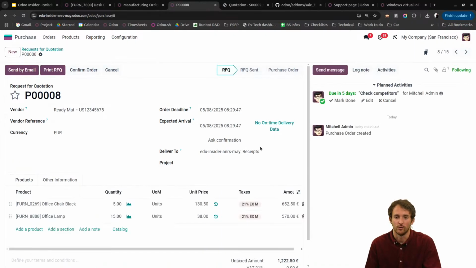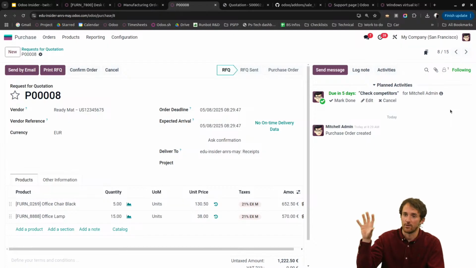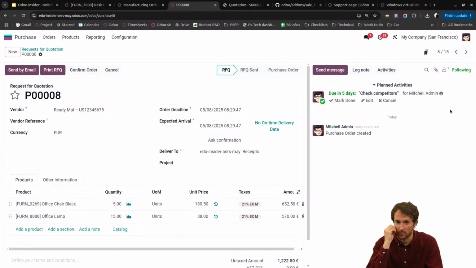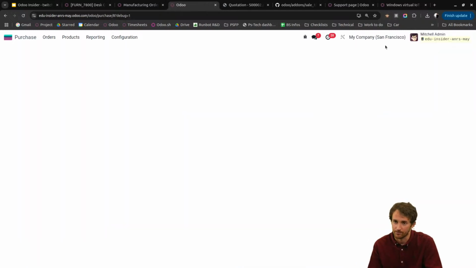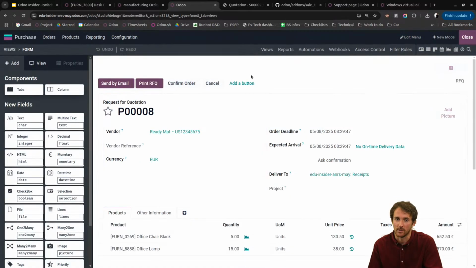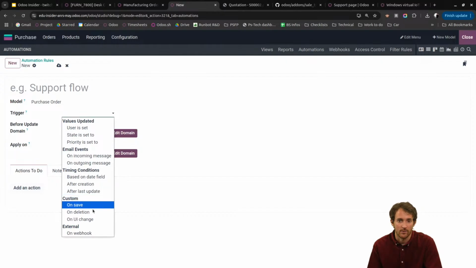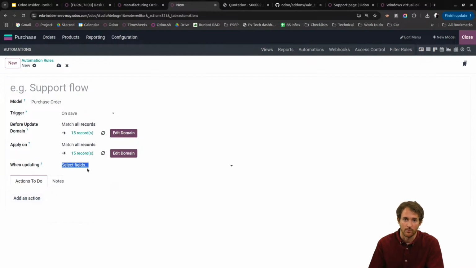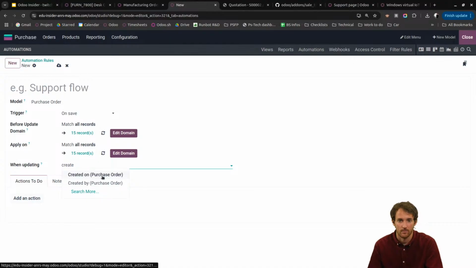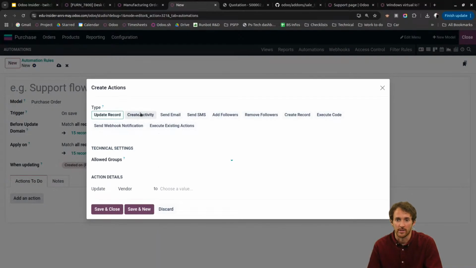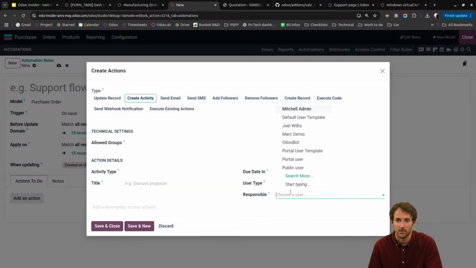Of course, what you could have, as you see actually in the chatter, is just a reminder with something like this, as easy as this, checking the competitors. You have an activity assigned to the person who created the purchase order, something that you can very easily do by just creating an automation rule here. On the save, when you create the purchase order, you create an activity here to my vendor in that case.